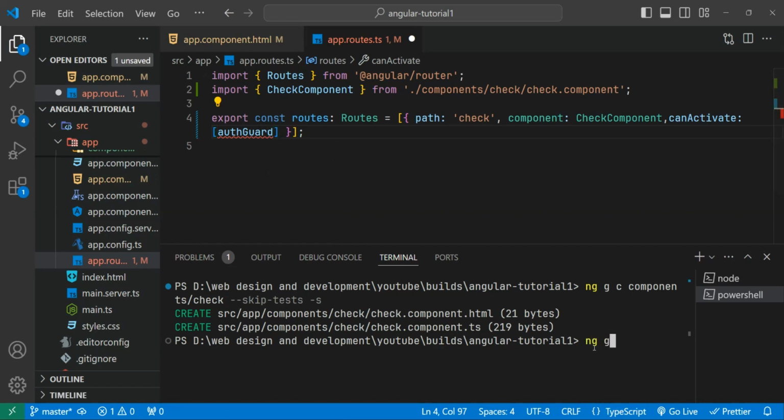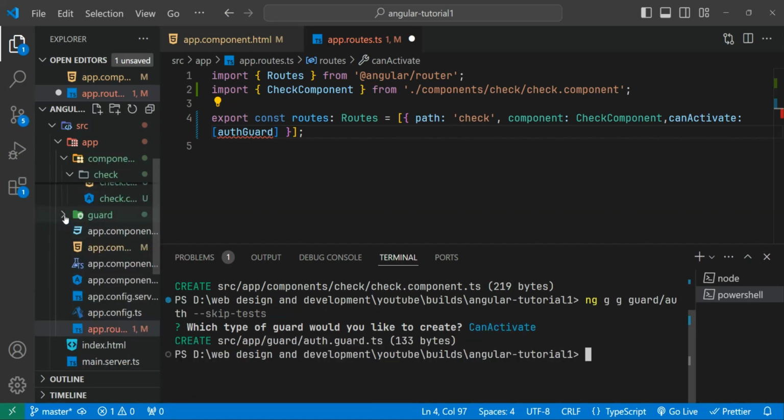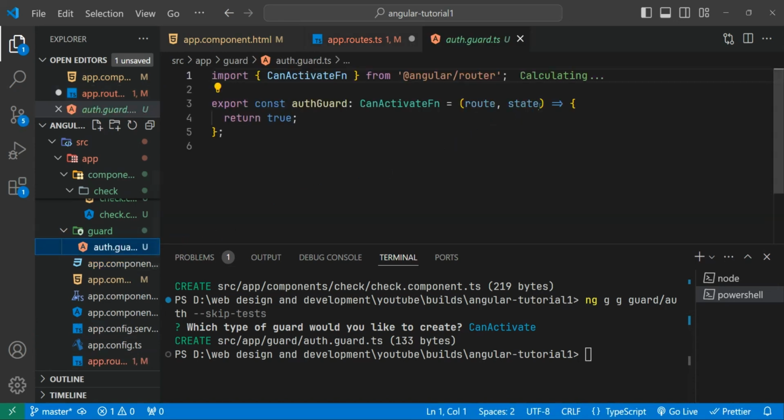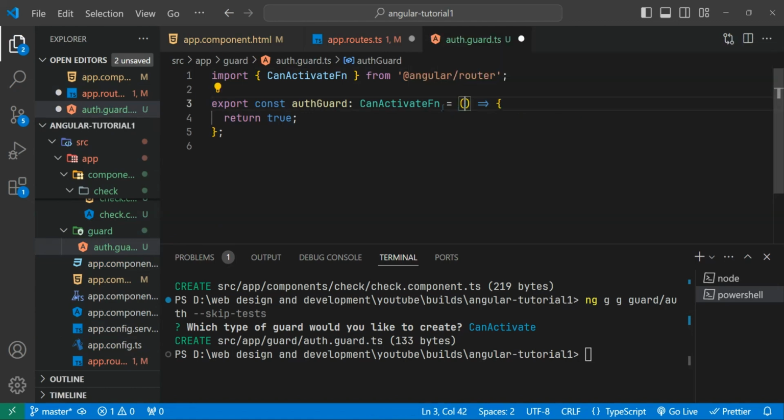Let's run ng generate guard, and let's create guard slash auth guard. Auth, let's say auth, and let's say skip tests. Now it will generate a guard. Let's create canActivate, and let's come here. Now it has created our auth guard. Let's delete this route and state, we don't need them for now, and also delete this.